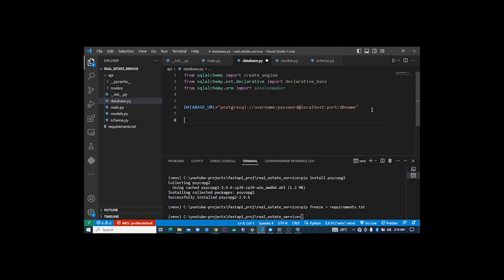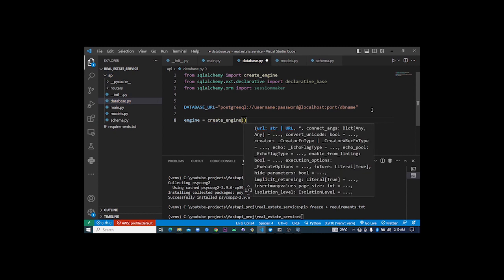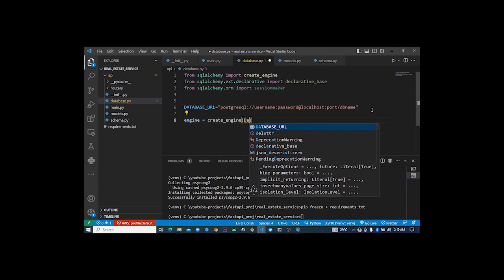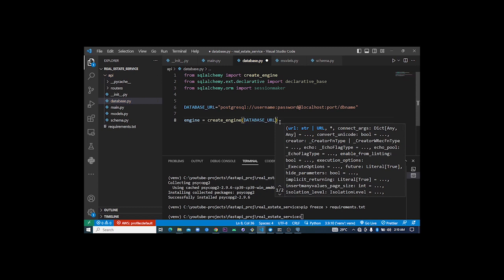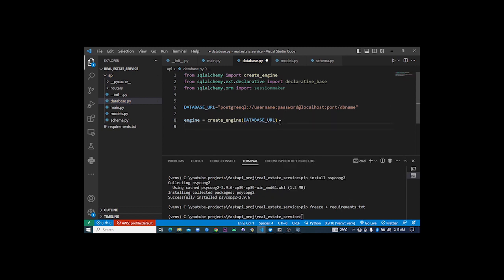Once we do that, we want to create the Postgres engine, or the database engine. So we'll say engine equals the create_engine method that we imported, and I want to pass in the database URL. This is how we connect our database to our application.